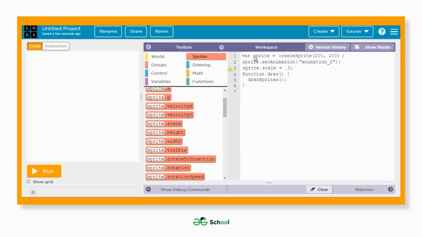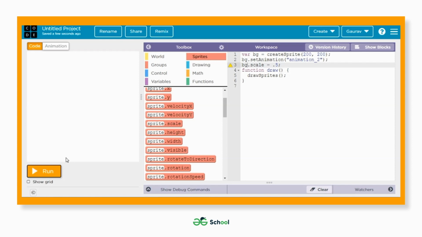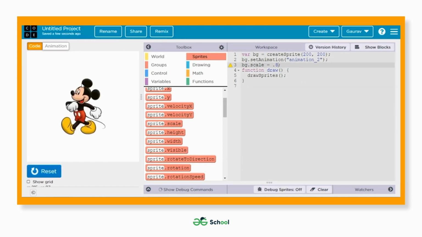Let's change the name of this variable over here. So I'm changing it to BG. Let's run this game. And as you can see, the mouse is still getting reflected on this playground. So it means that whatever name you want to give, you can give that name to your variable. Fine. Okay. So this Mickey Mouse is looking very small right now. Let's change the size to 0.8. So now this is how it is going to look. It is looking very beautiful right now, isn't it?